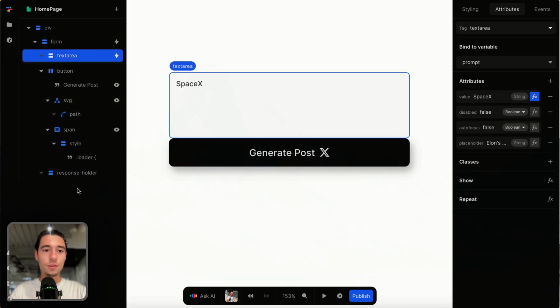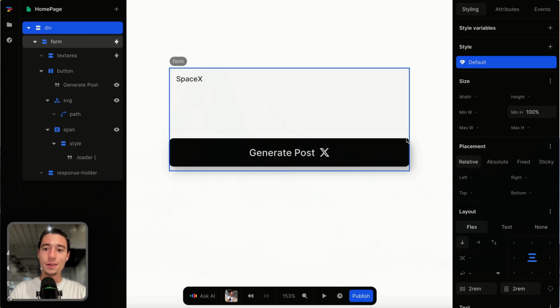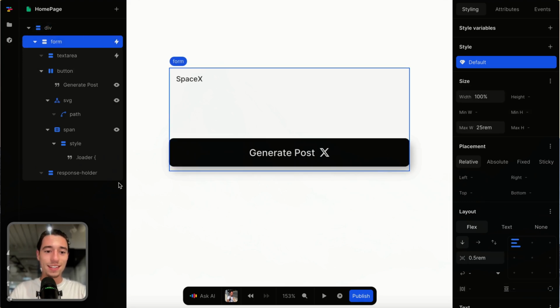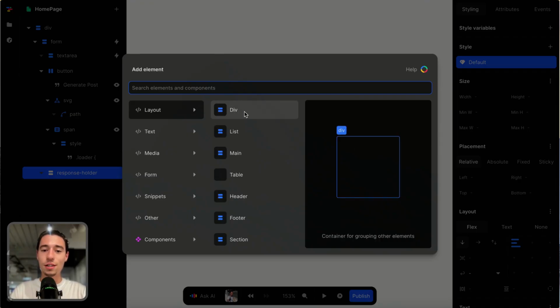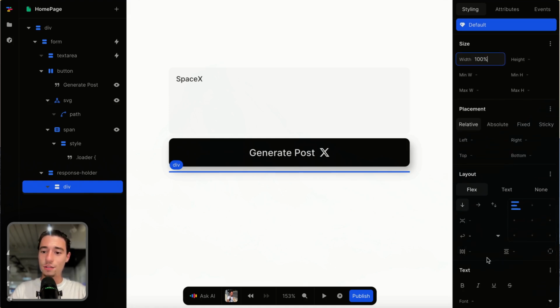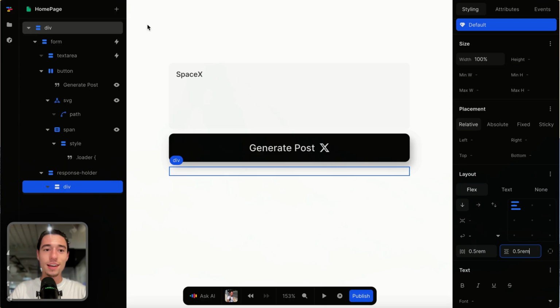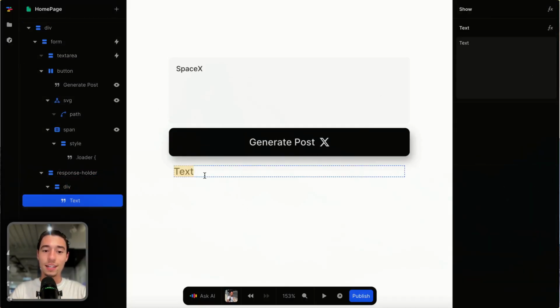Here you go. Also, this form doesn't have any padding, which is weird. So let's give it, or any gap, let's give it 0.5 rem gap. Yeah, that looks nicer. Here you go. Now we got this inside of here, this response holder, and I go inside of here in this response holder and I add my div. I'll make that div width 100%. I'll give it 0.5 rem and 0.5 rem padding around all sides. Inside of here, we'll add a text. Here you go. And now I double click in that text.